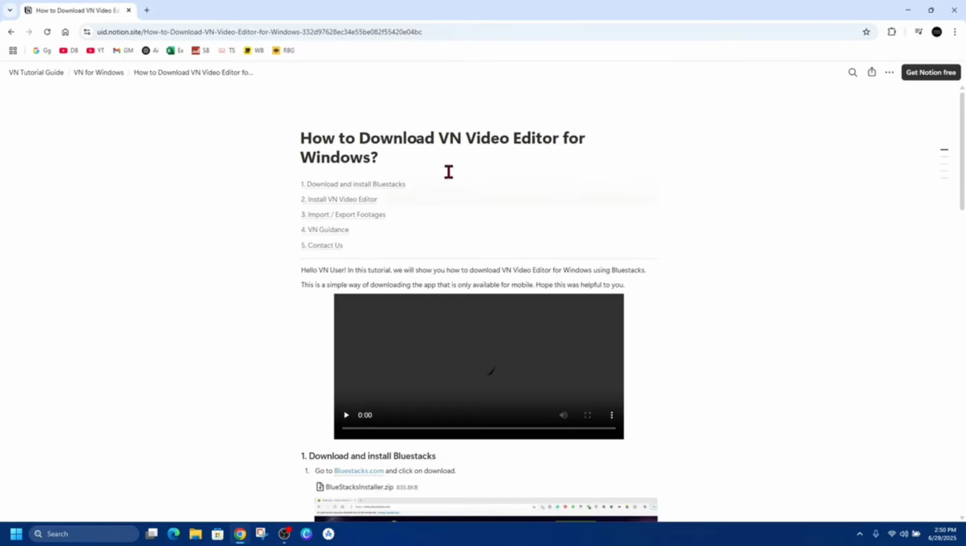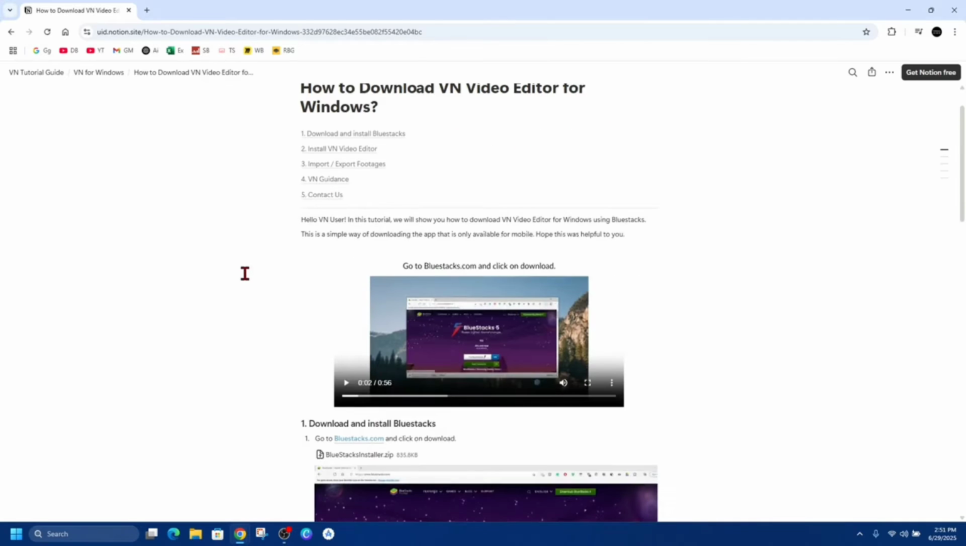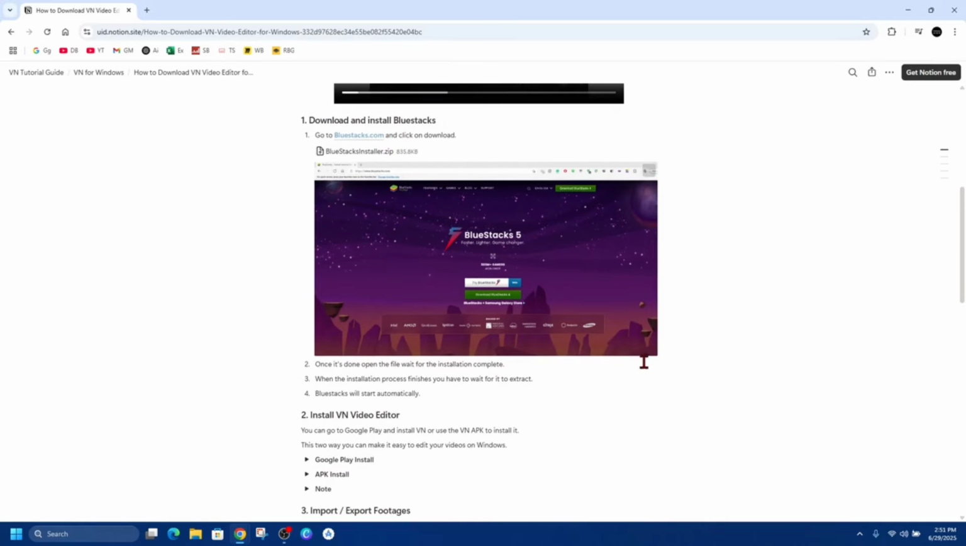Alright, so once I click onto that, it's going to say here how to download VN Video Editor for Windows. So it's a bit of a method, but that's alright. So from here, click on where it says download and install BlueStacks. I've got a video of how to download and install BlueStacks. I'll leave that in the comments below. But you can just follow this guide below here, how to download and install BlueStacks. It's going to show you how to do this.